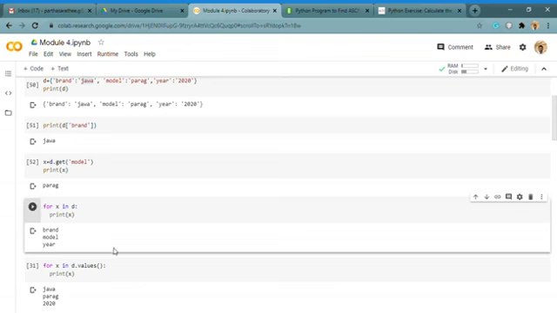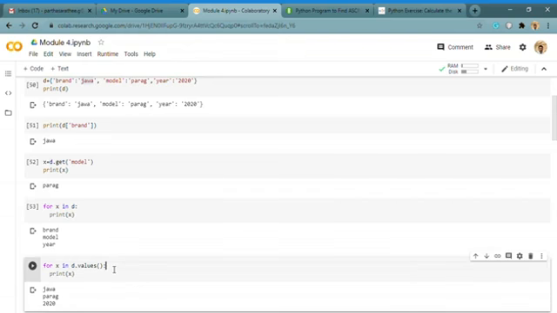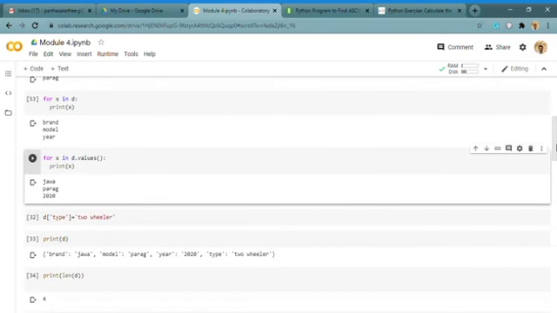Suppose you want to print the values, use the dictionary's dot values function, and you will get the values. So this is a way of iterating one by one. If you want to iterate the keys, you can go like this. If you want to iterate the values, you can use it like this.